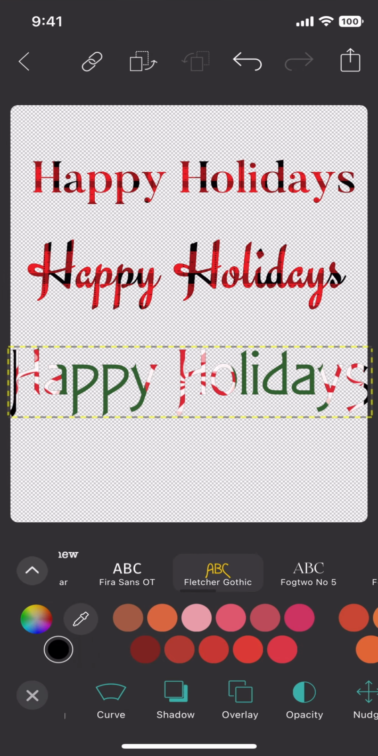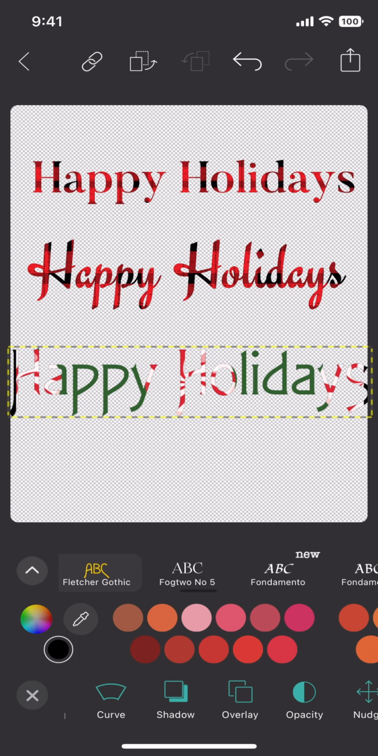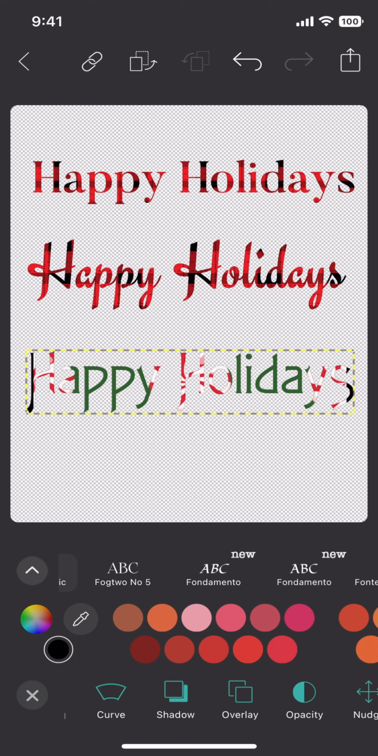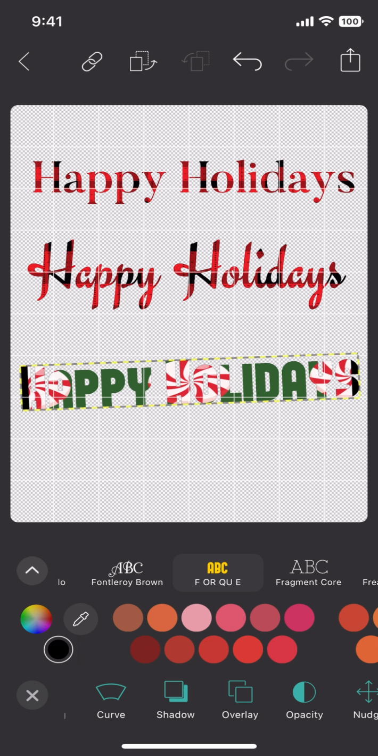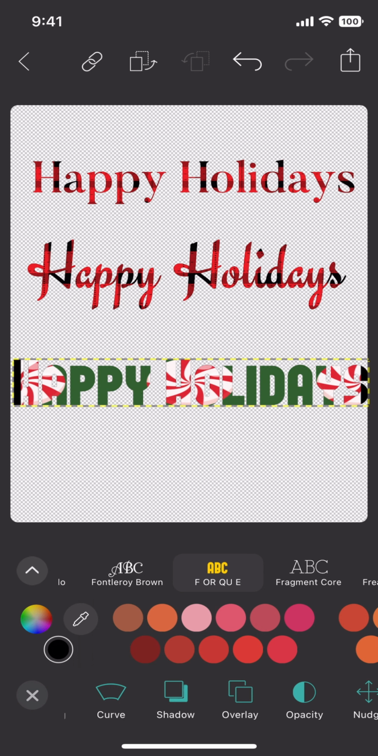You'll head over to the button at the bottom that says overlay, and then you'll hit the little plus sign, and that'll take you to your photo library, or they have a library of their own. And if you don't have anything in your library, they also have other overlay options for you to choose from.